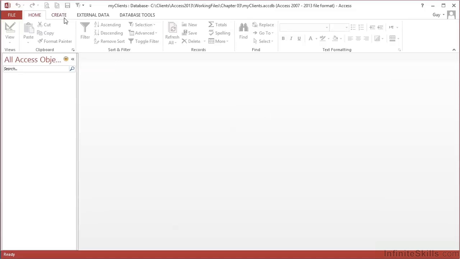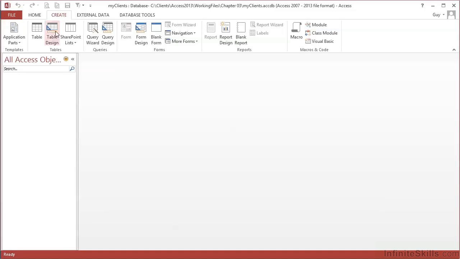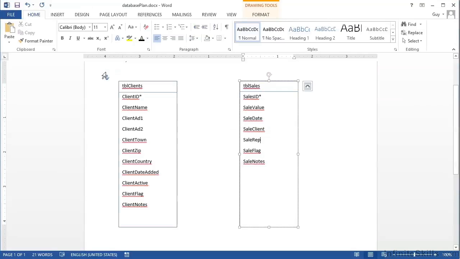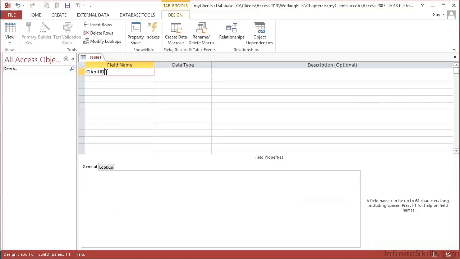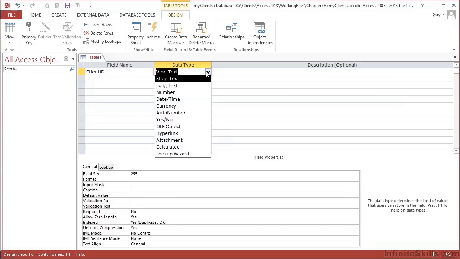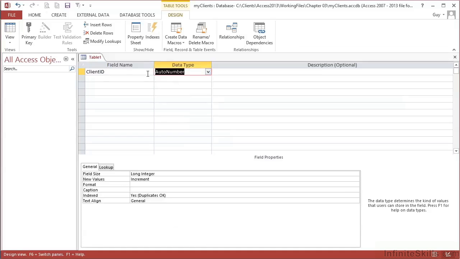So to add a table, I go to Create, Table Design, and I'm given the blank table in design mode where I need to know the field name, which is client ID, and the data type for that field. I know that I'm going to make that field my primary key, so I'm going to make its data type auto number so that every new client gets a new unique number, and then I'm going to set that as the primary key, so I get a little key in the margin.